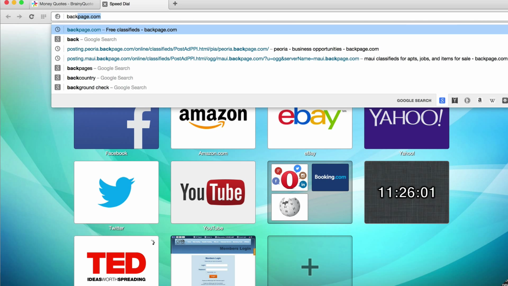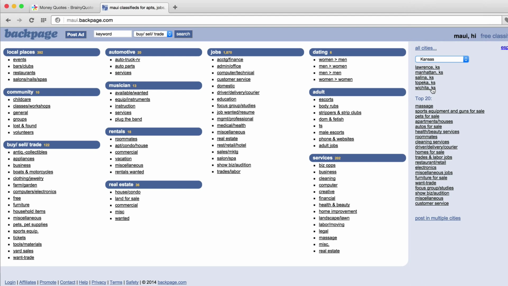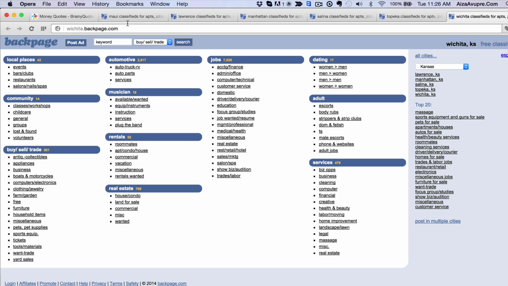And now here is a quick demo of what I consider to be the magic. So here we have Kansas, 1, 2, 3, 4, 5 areas in Kansas. Lawrence, Manhattan, Salina, Topeka, and I believe it's Wichita. I hope I'm not butchering it. So here's where the magic happens. Just drag and drop each area. I'm going to get rid of Maui because I already posted there. But these are all the areas in Kansas, as you can see.